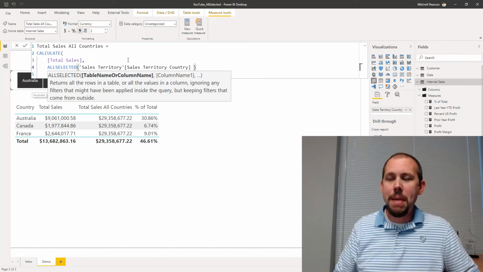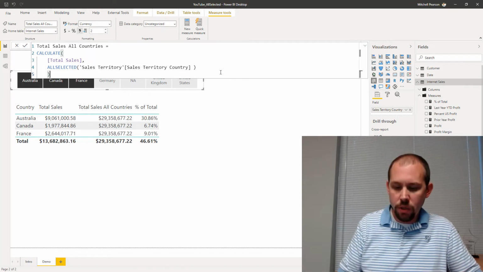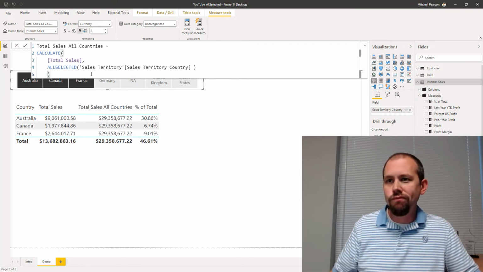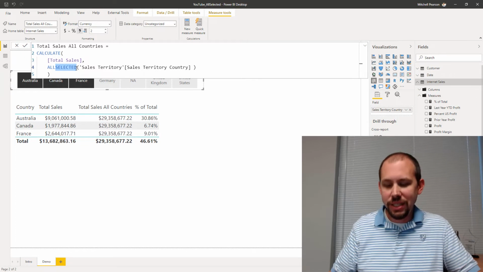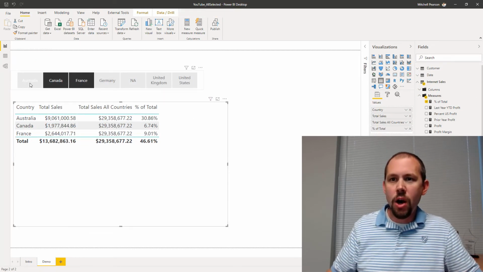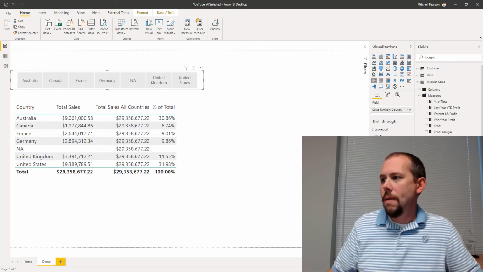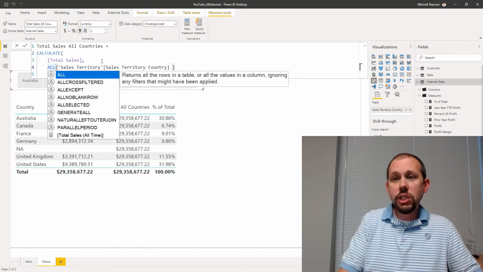And so this is just a magical function here. Let's take a quick look at what the results are. And then, you know what, I don't want to change it yet. I want you to see that we're at ALL. Let's remove all filters here. There we go. I'm going to go into it one more time. We'll change it to ALLSELECTED.